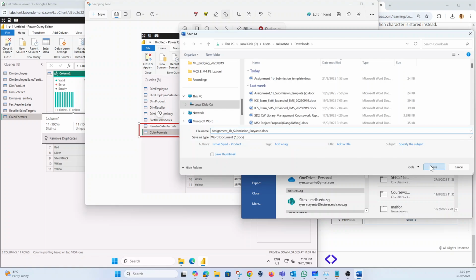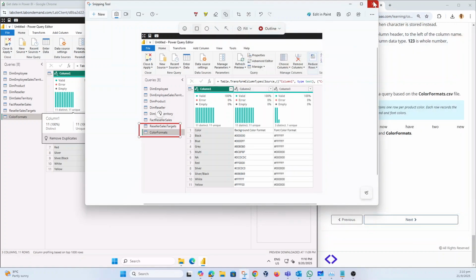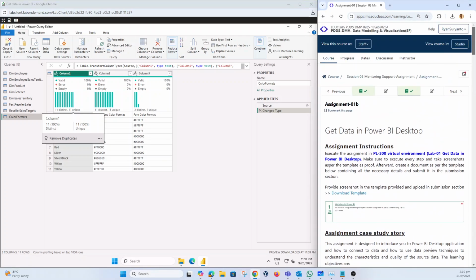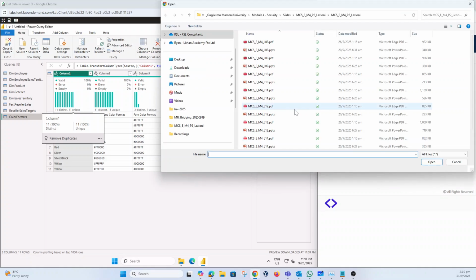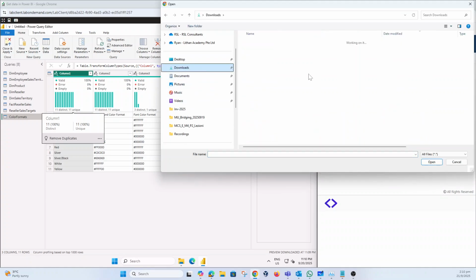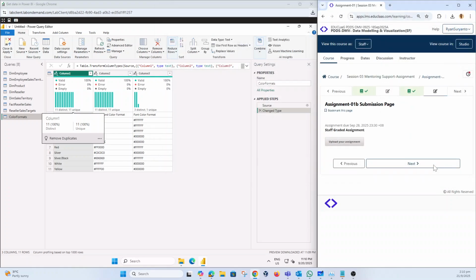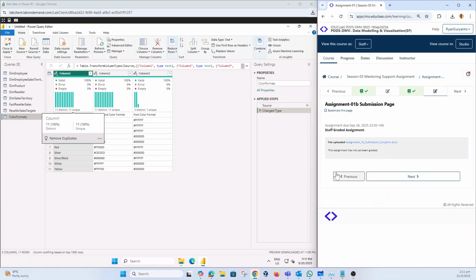Save it. Then after that, go to the LMS, in the submission. After that, click upload your submission. Don't forget to select the file, then click OK. Some of you, I noticed you didn't click OK, so your submission is pending. You have to click submit. So that's how to complete assignment 1B.